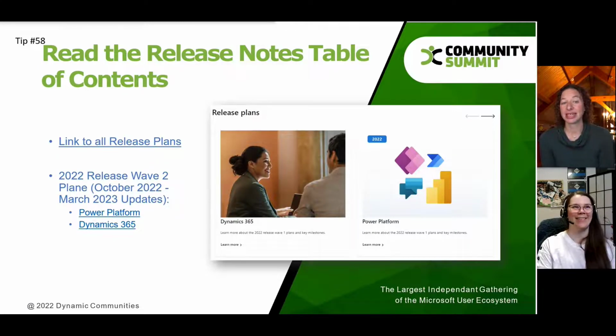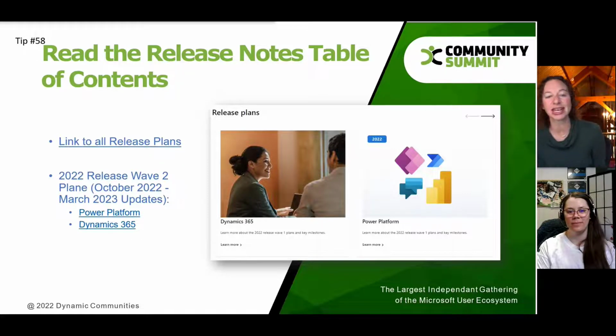Okay, tip number 58, read the release notes table of contents, which we learned about from Dionne Taylor at a recent event that she was doing. So there's a link to all of the release plans, and they're hundreds and hundreds of pages long. There's PDF versions if you like that. There's also this handy table of contents, which is awesome. So it's organized by Dynamics 365 and Power Platform. Now, if you're here with us for Dynamics 365, don't forget to read Power Platform release notes as well, because there's a lot of things in there that affect us in Dynamics as well.